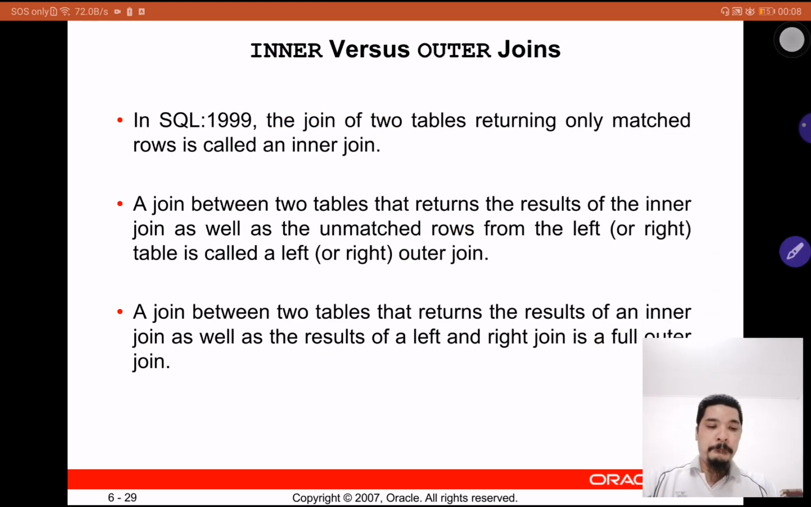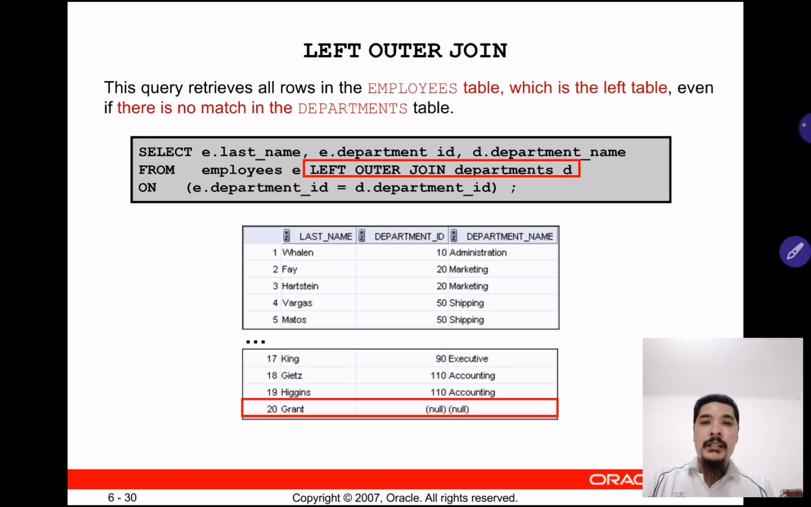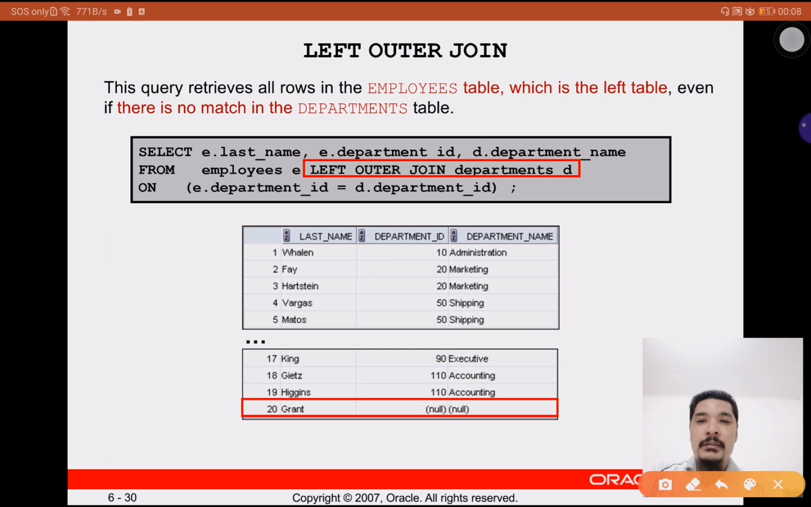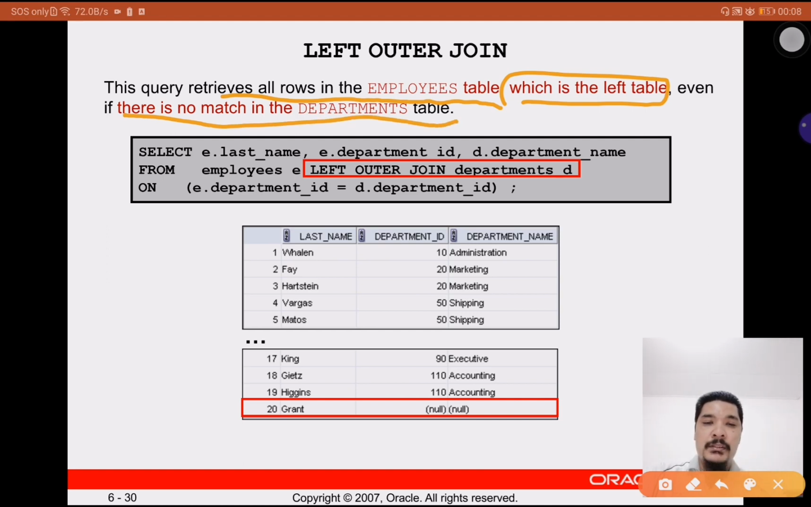Next. For this example, this query retrieves all rows in the employee table, which is the left table, even if there is no match in the departments table. In this situation previously, there were no employees in department 190, so there is no match. What are we going to do? We can use the outer join. This is the example.